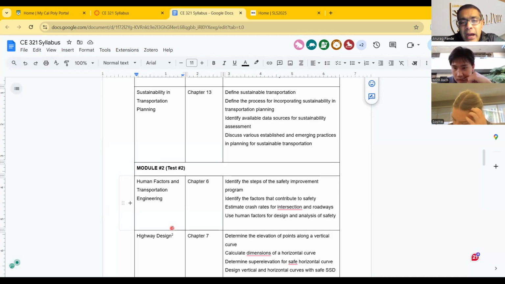So this is where you learn about highway safety. You learn about actually just doing the design work, horizontal and vertical curves. How do you make sure that you are providing curvature on the road that's safe to travel on? So this is actual design.